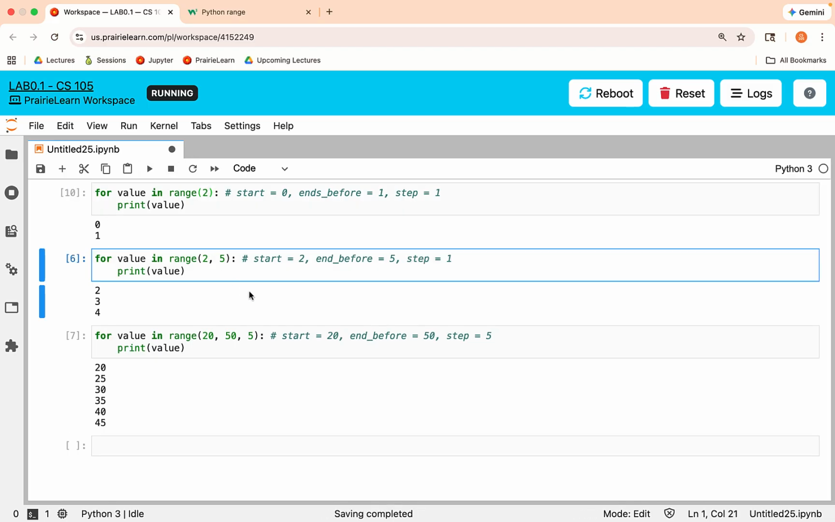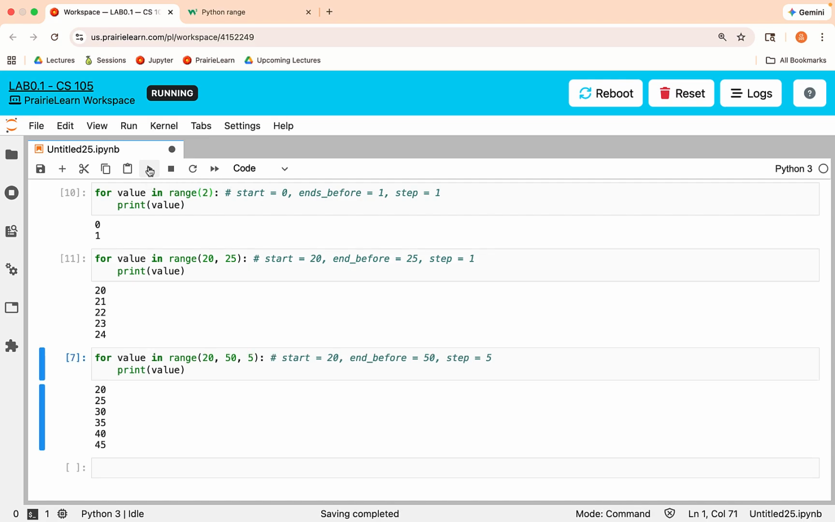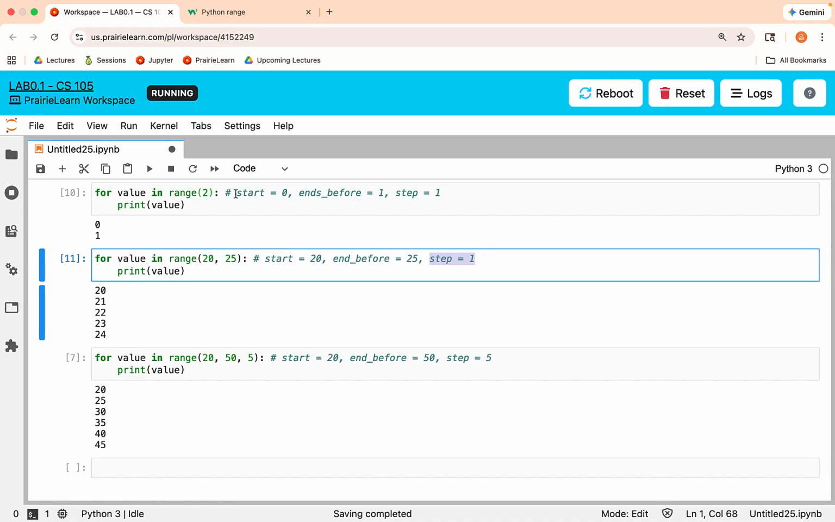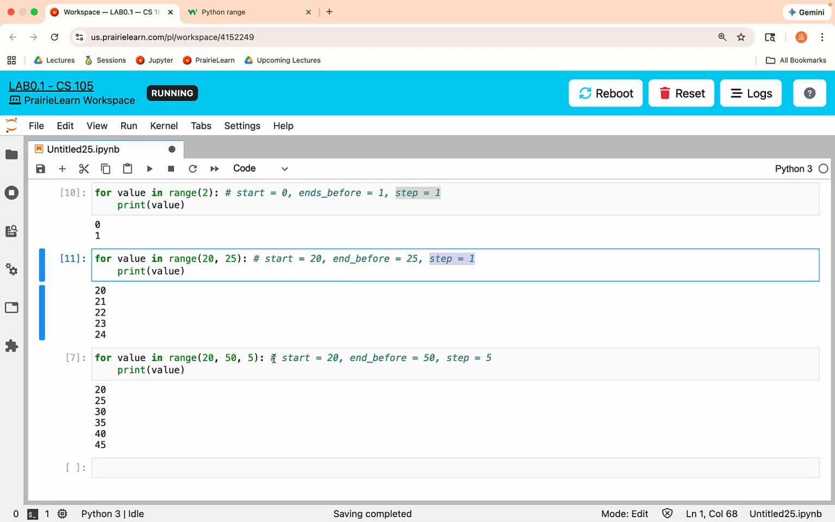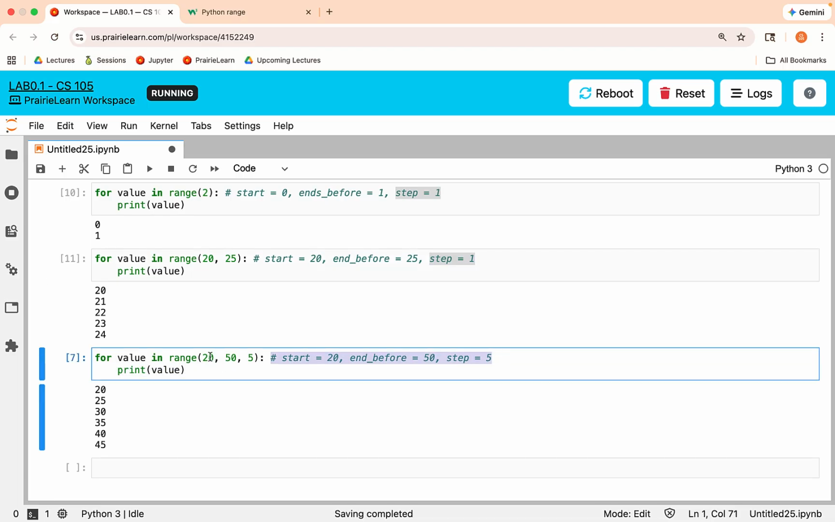We can play with this one too. So I could go from maybe 20 to 25. And there my start is 20 and my ends before is 25. Let's make sure that does what we expect. Yeah, and it prints the numbers 20 through 24. And again, here the step size was 1. It's a little tricky on that first one. The start was implied and the step was implied. And this one, just the step was implied. The last one, we explicitly provide all the values.